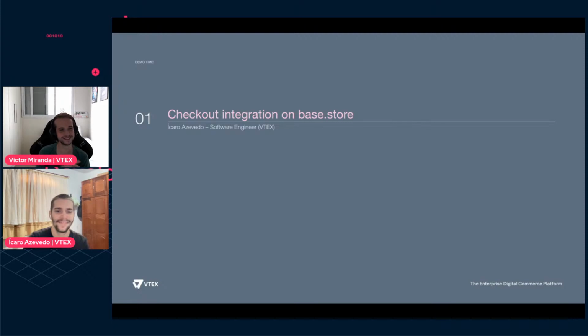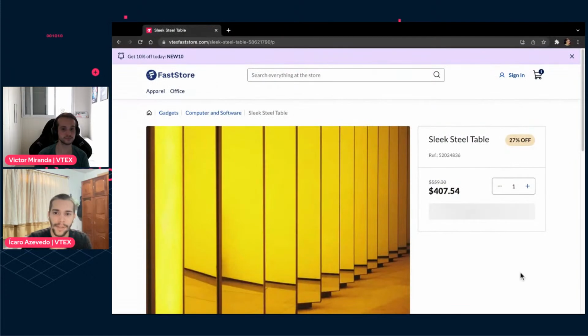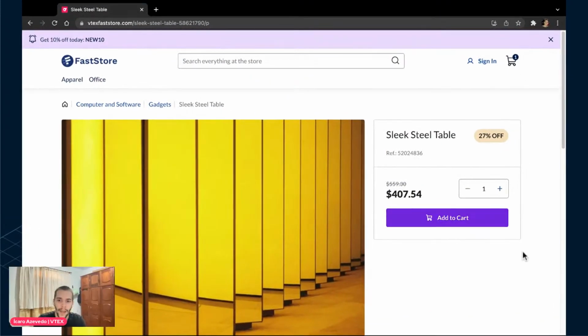Hey. Yeah, hello guys. Today I'm here to show you how the checkout integration works. As you may have noticed, up until recently, we didn't have the checkout on faststore or on base.store. So we've been working to add it, and I'm going to show you how it works. Basically, I'm going to shop an item, and explain a few things in the process. I'm going to choose this yellow item here and add it to the cart.